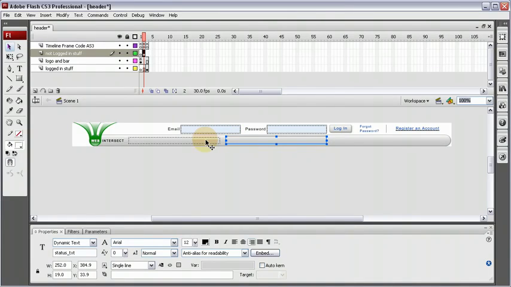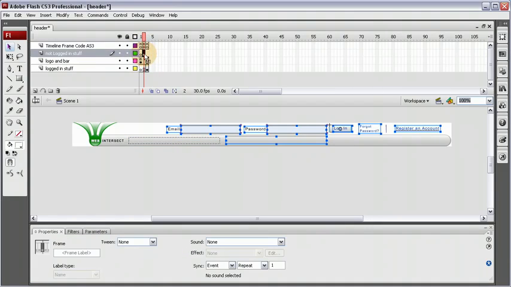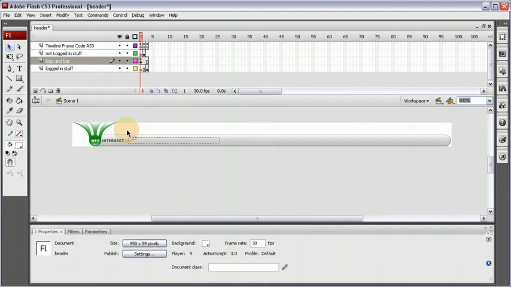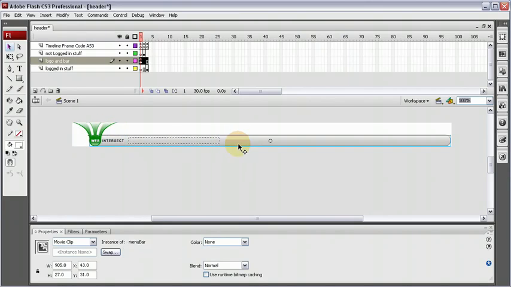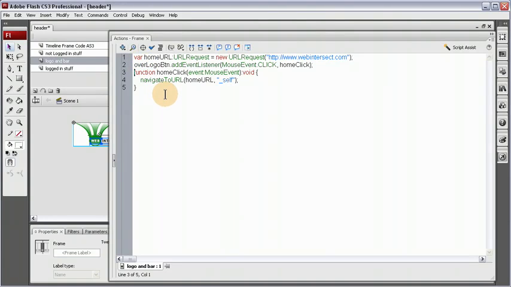And here is, this is on a different layer actually, so let's not even explain that yet. So here's the not logged in stuff, and you can see that it's on a layer above the logo and the bar. So here's the logo, and here's our bar. That's on a layer by itself, and that has a little bit of code on it. And in that code, on that layer, that's just simple code to make this home button.